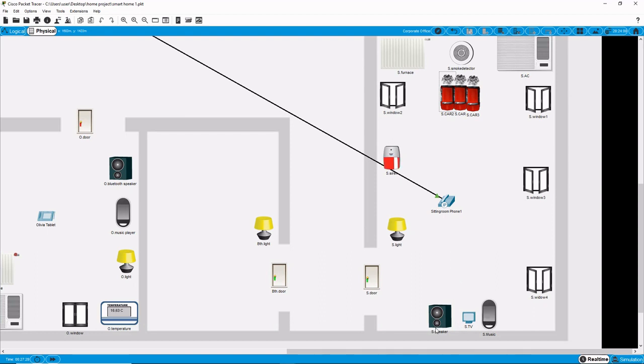And also we have a speaker and music player connected. For the connection between them, we use Bluetooth, and the speaker is connected to the home gateway. We can control and monitor the speaker using any wireless device.